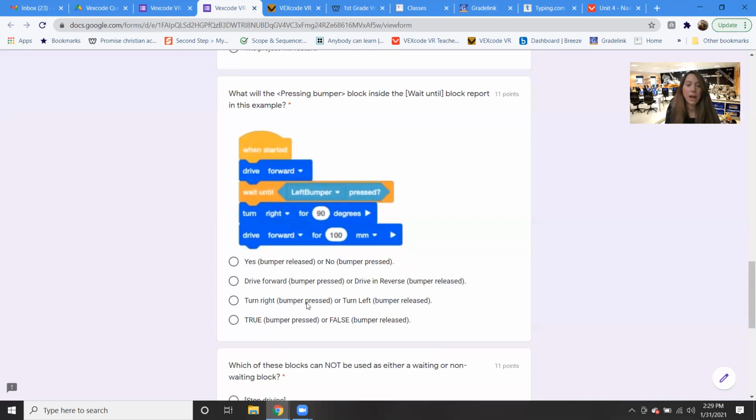It will turn right when the bumper is pressed or turn left when the bumper is released. So what do you think? When it's pressed, it's going to turn right, right? Because we know that, but it says when it's true, the bumper is pressed, or false when it's released.